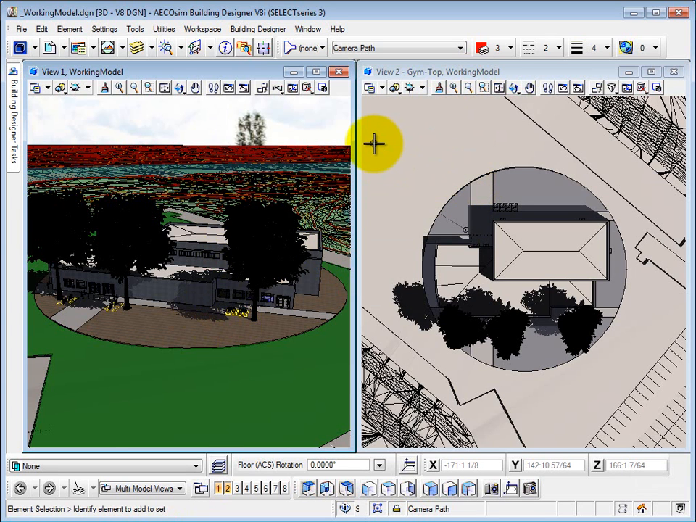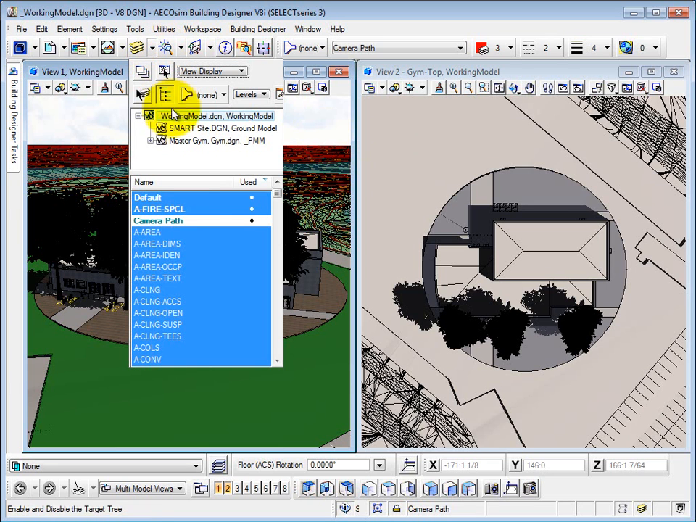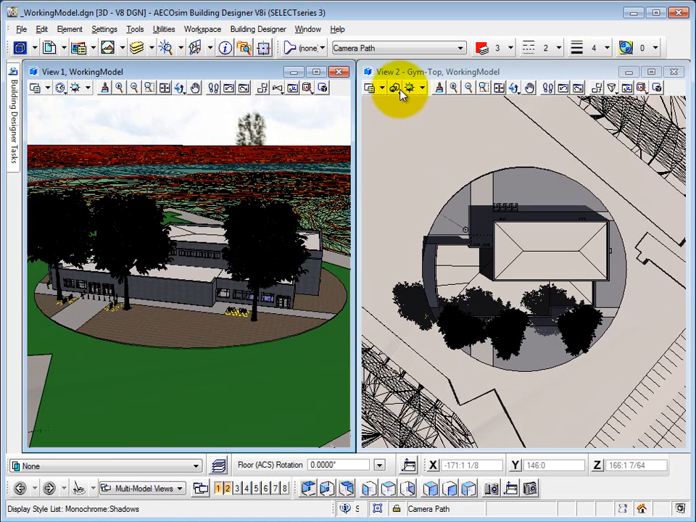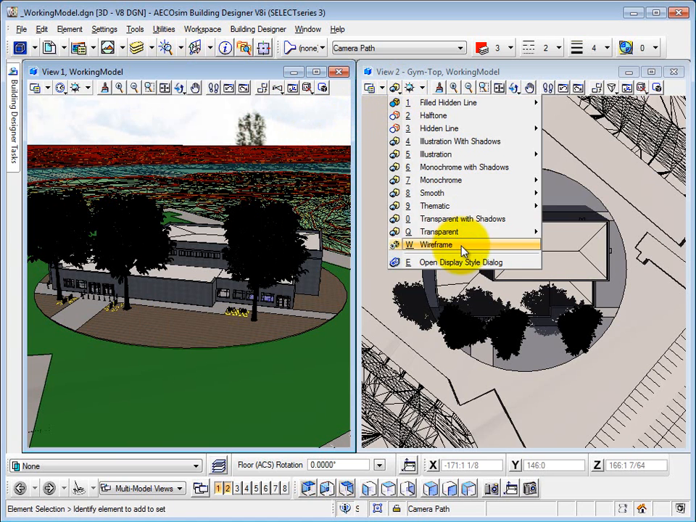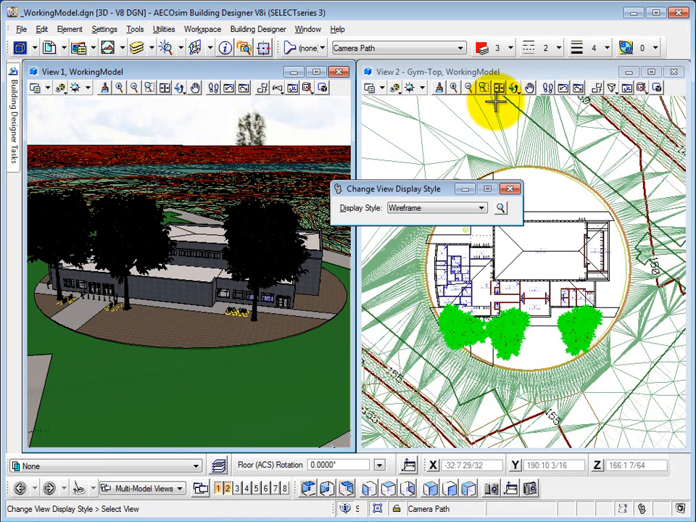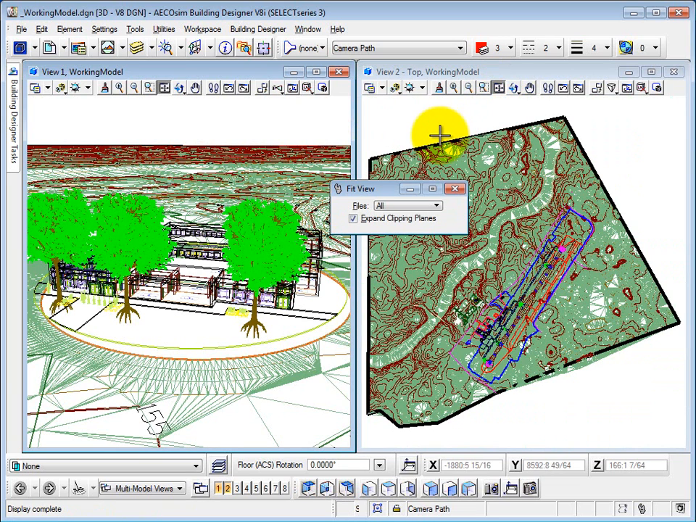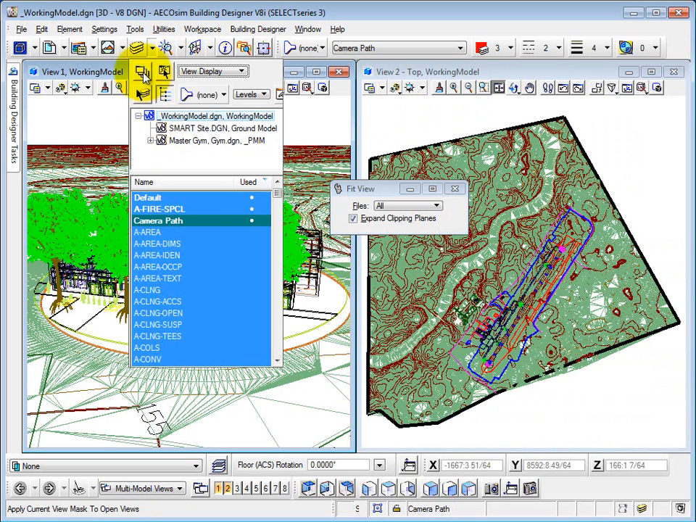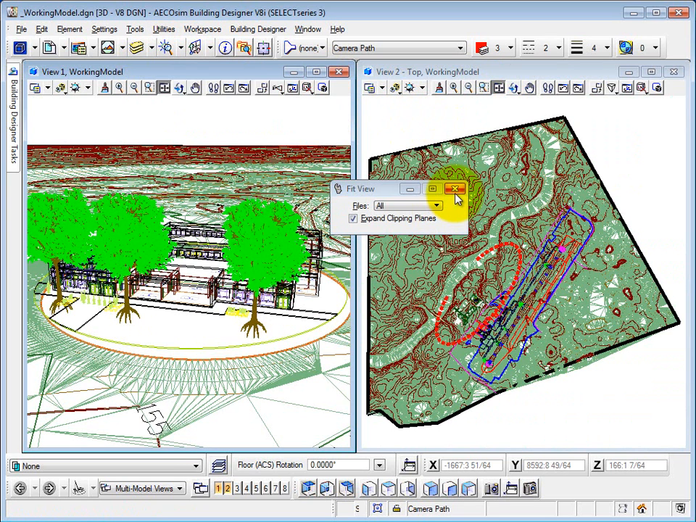Now another thing you might want to try is an actual animation of a fly around your building. There is actually a camera path set up in this file. You can turn that on by coming to the Level Display dialog and turning on Camera Path. And then changing both these views to a wireframe display will make that a little easier to see. We're just going to zoom this one all the way out, and you should see that camera path. If you don't, just make sure that you've applied that view. There it goes to all the views.